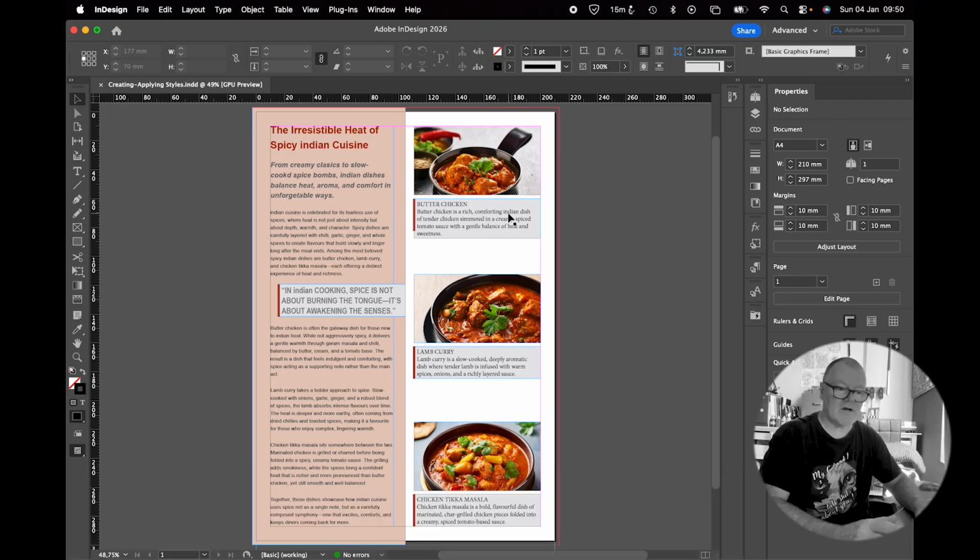And what styles are is what you would expect them to be: they're a collection of formatting options that are stored so that you can apply them as many times as you want to, and you can also go back and change them. It creates a coherent and cohesive styling throughout your document. It's a very productive way of working.